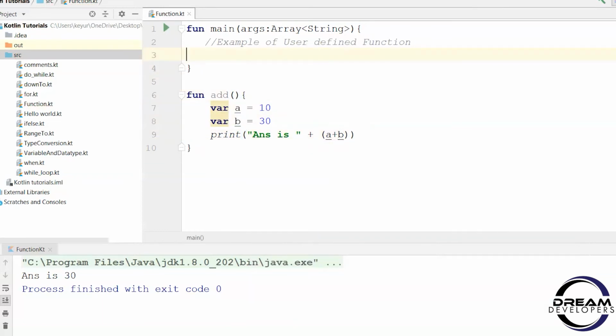Now let's call this function. So write add and bracket. Now let's run our code. Here we can see the answer is printed.